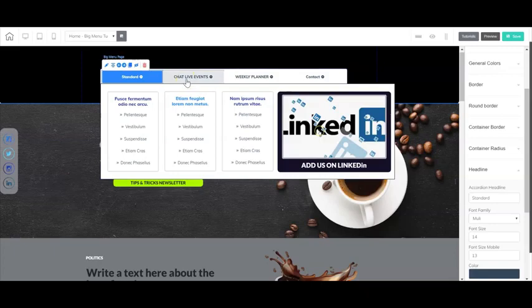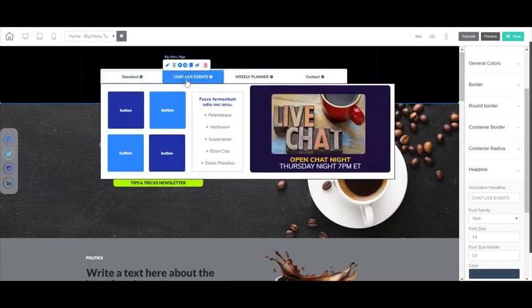It's called Chat Live Events. Now when I select Chat Live Events, the option at the very top to construct this whole thing is Big Menu Page. Okay. Now when I select this, this is what comes up. Again, you can make the necessary adjustments to suit your needs. But for this example, I went in and I added a live chat, open chat night, Thursday night at 7 p.m. Eastern Standard Time. Now here, maybe I can put who's going to be a part of that chat.